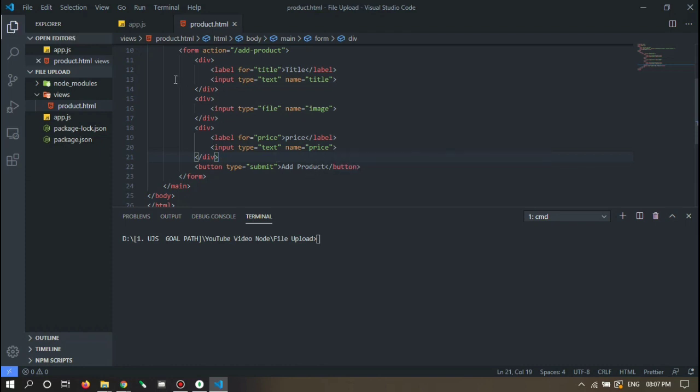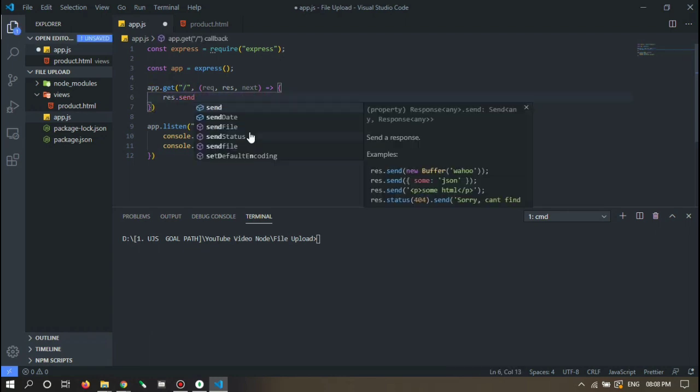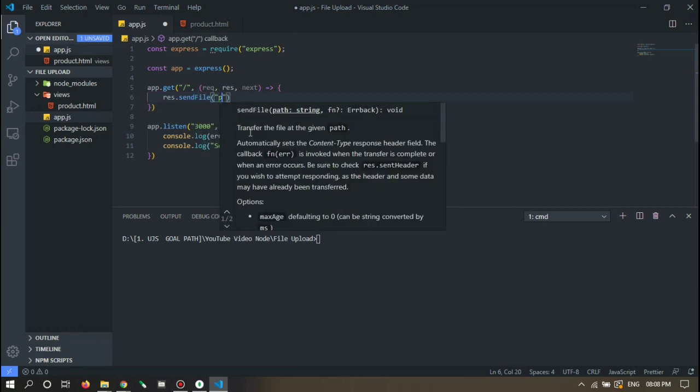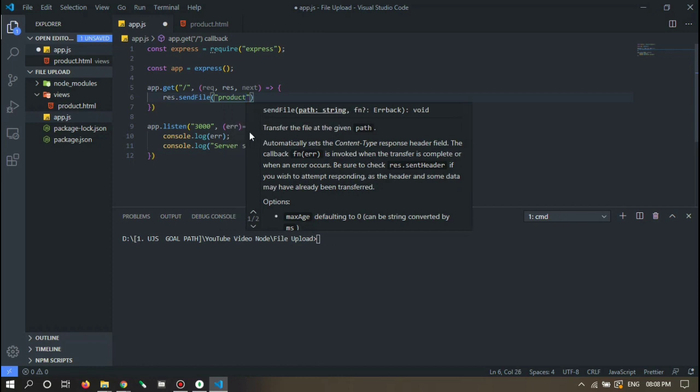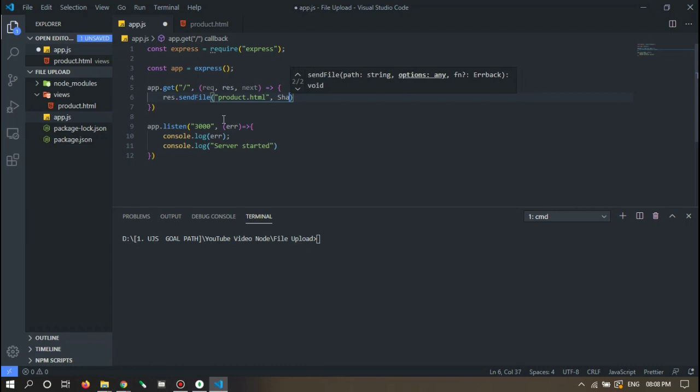Okay, Ctrl+S. So now we have to render this form when we encounter the root. Okay, I mean to say localhost. So let's send. We have another function called sendFile. Here we will send our product.html. But we have to specify, because this is our app in the root folder. So how will we specify the product inside the view? So we have to specify another parameter here, root.